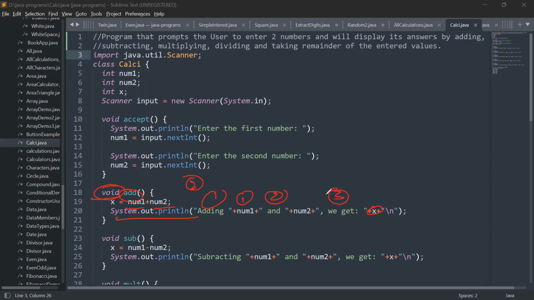Now we have 1 and 2 components, two components which are not stored inside double asterisk. This means that the value stored inside these variables will be printed on the terminal window. So say for example, num1 is 20 and num2 is 10. On the terminal window, it will be adding 20 and 10. It won't be adding num1 and num2.